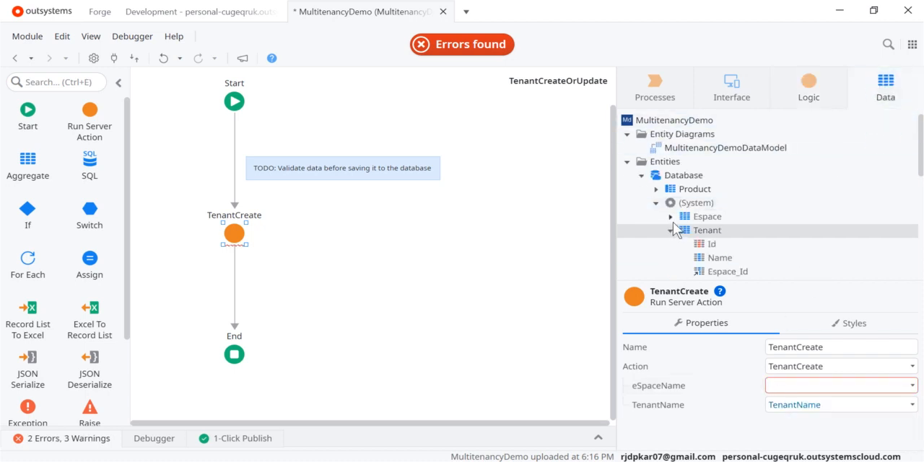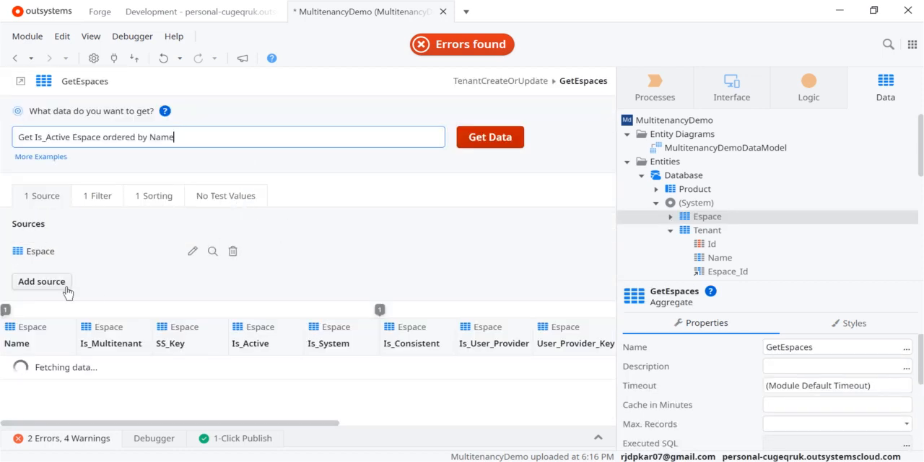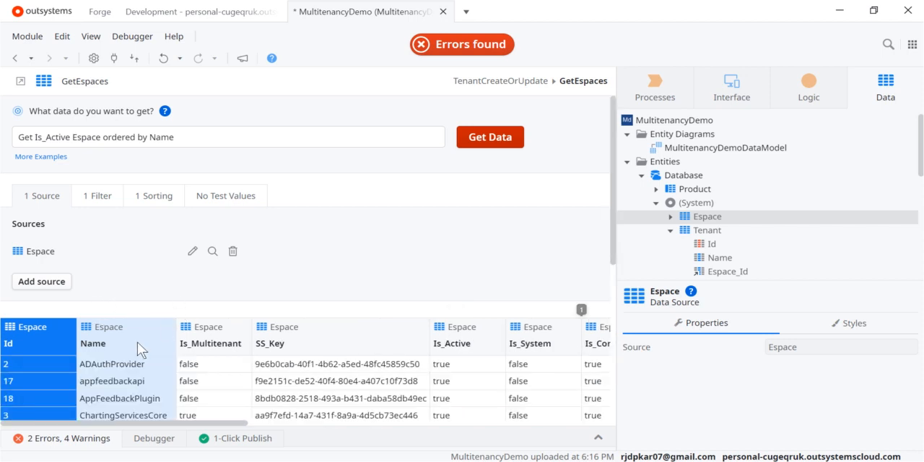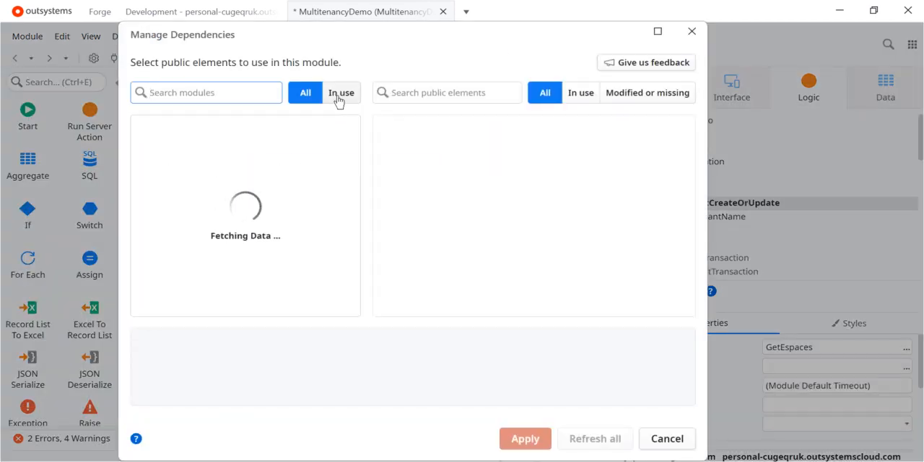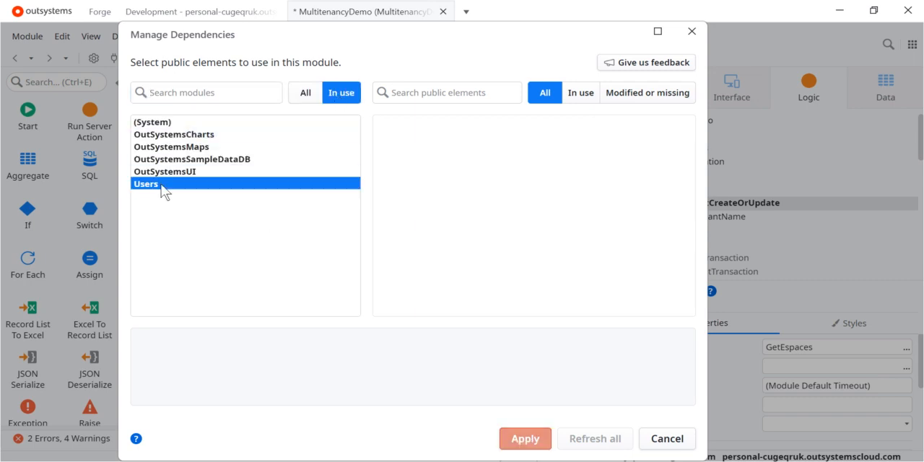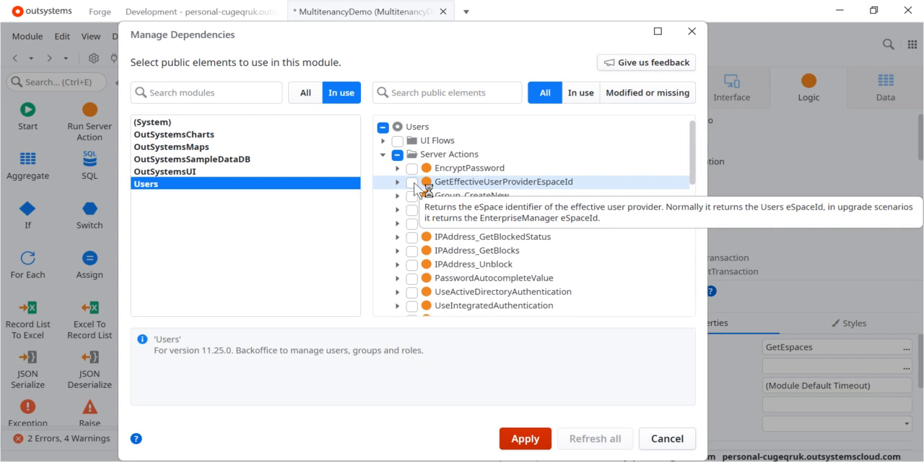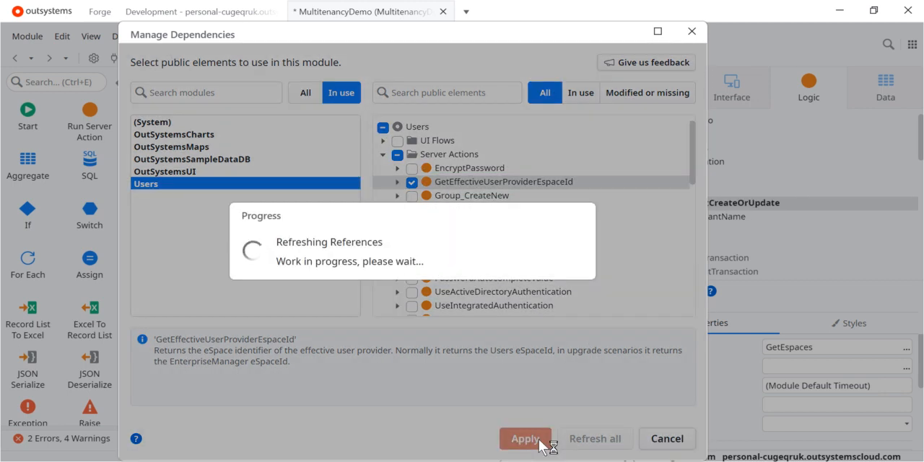For this purpose, let me pick this eSpace entity. This entity will return all the eSpaces of your environment, but basically I wanted to find the user eSpace. So let's see how we can find it. Let me show you one more thing. If you go to the User space, there is one more server action called GetEffectiveUserProviderEspaceId. This function will return the effective user provider eSpace ID. So let me add this one.